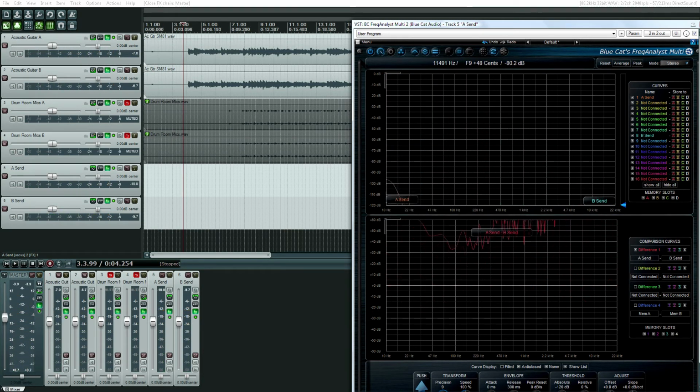As you can see, they're matched quite well. Quite well indeed. I'm going to provide some AB files in the full 24-bit 88.2 kilohertz resolution, and I want you guys to tell me what your favorite is, or if you can even hear a difference.